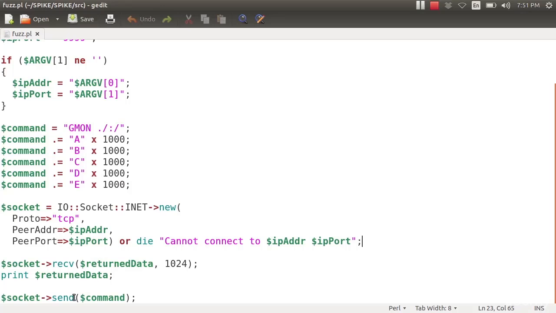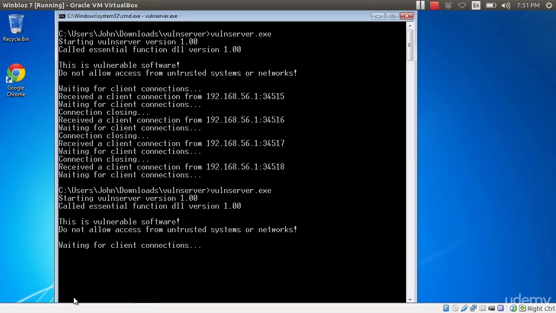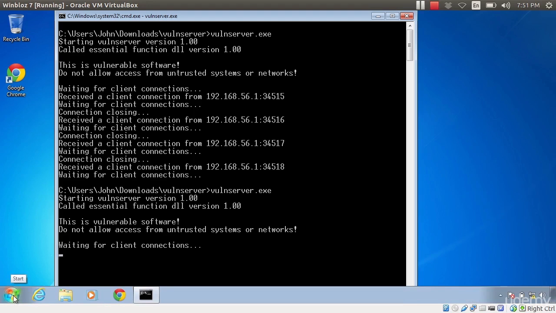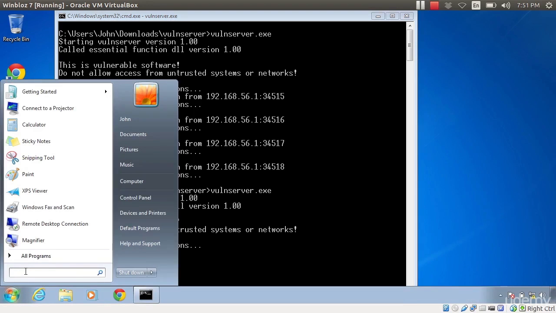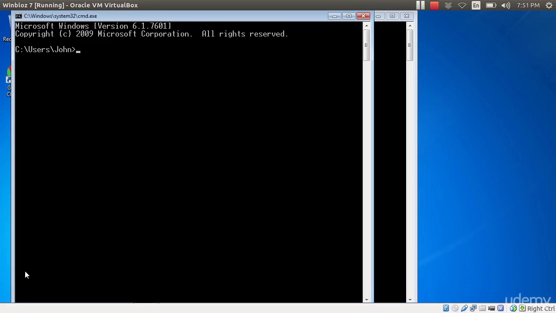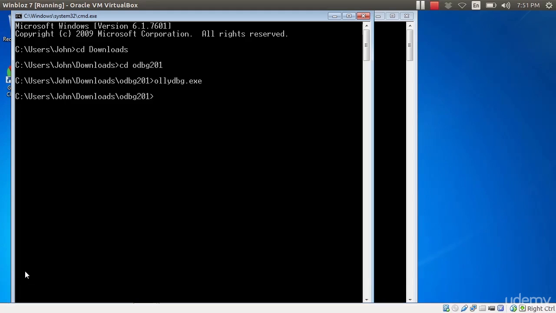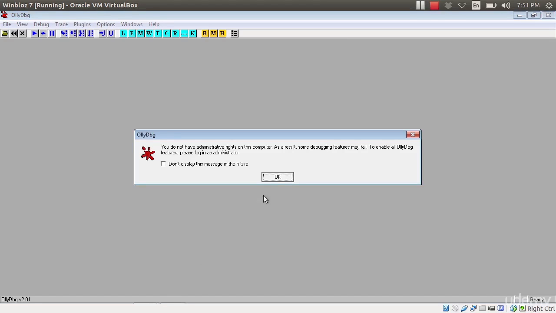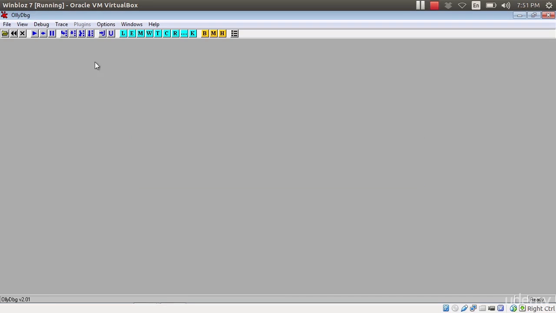So let's go to our virtual machine. I already have Vuln server running and I want to run up Ollie Debugger. Start another command prompt. And I'll go to the directory where I have downloaded Ollie Debugger. Go ahead and run it. Gives me a little warning because I'm not logged in as the admin. I can ignore that for now.